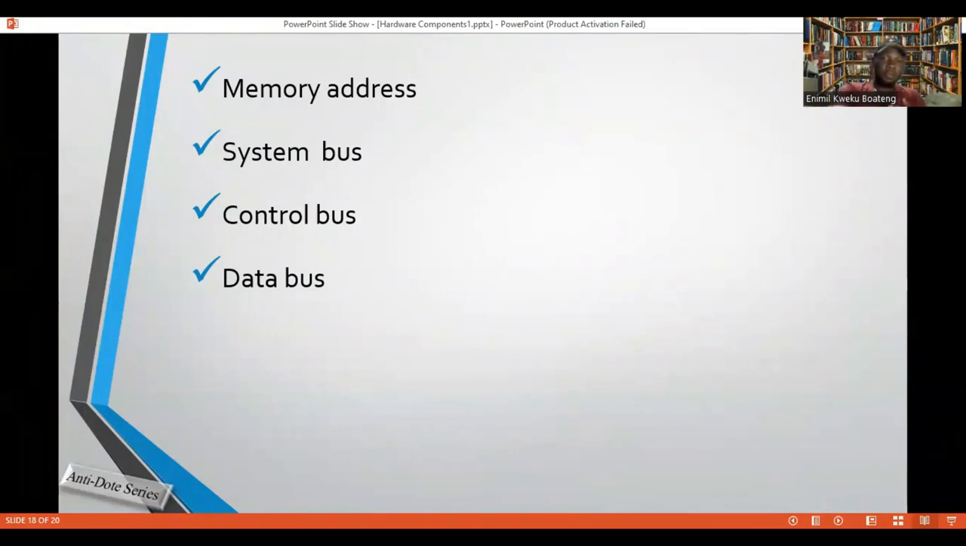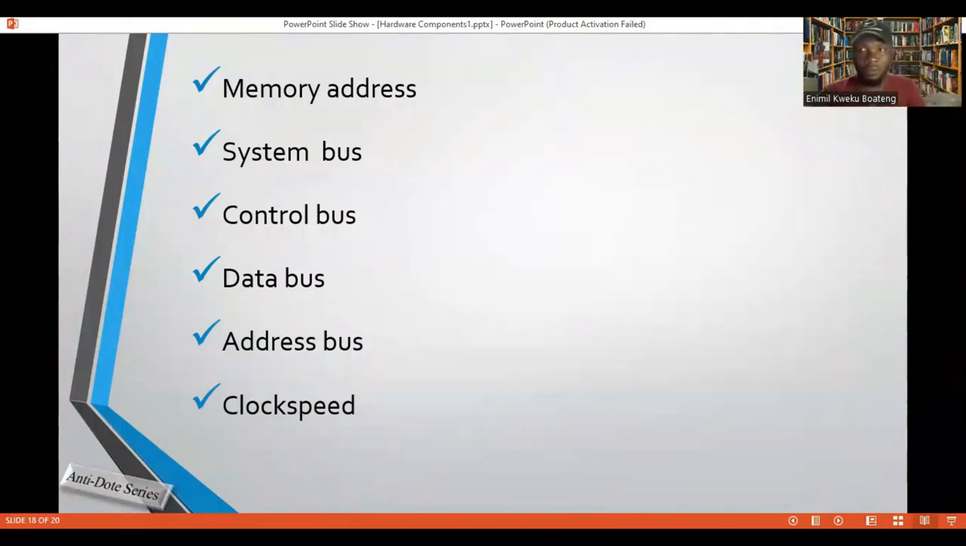Then there is another one, which is the address bus. So the address bus carries memory addresses from the processor to other components such as primary storage and input and output devices. They have the clock speed, which I'll leave for you to find out, because clock speed is something that you should know.